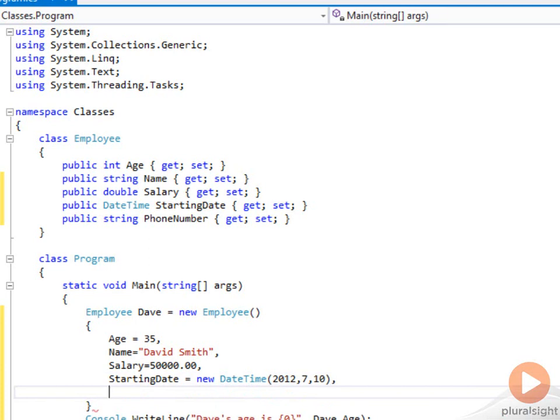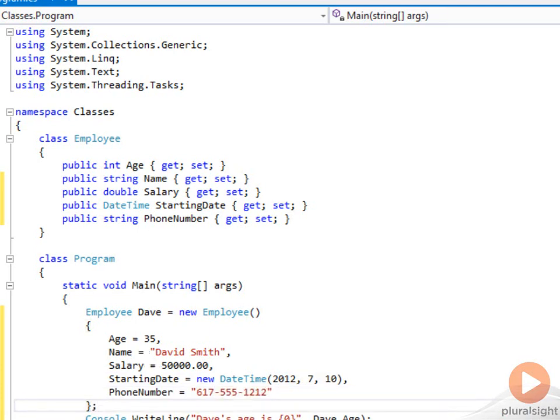And then we have phone number, which we'll set to a string, as it's called for. And then after the closing brace, we put a semicolon. And that initializes all of the fields for this particular object. We can now go ahead and extract some of this information in a WriteLine statement.